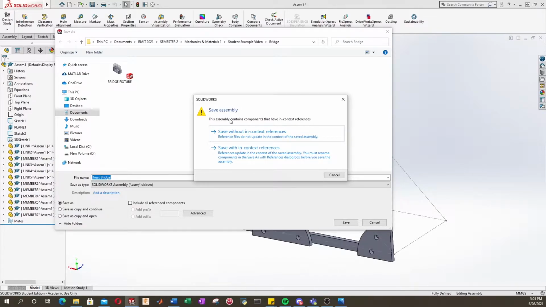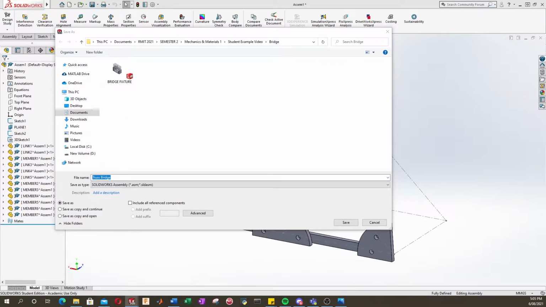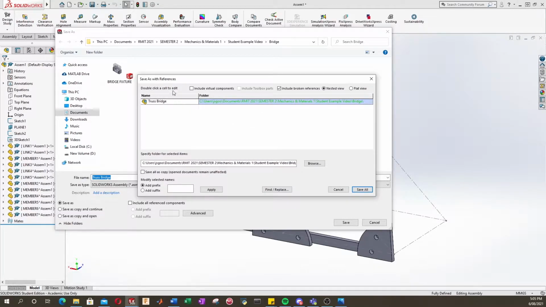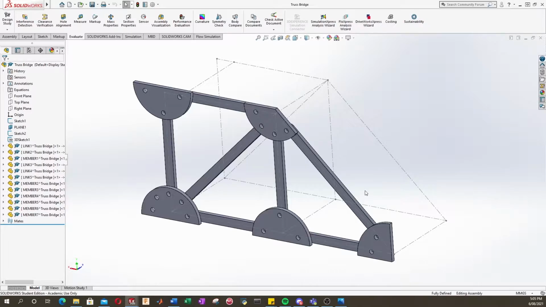So now we're going to get this warning message. This assembly contains components that have in-context references. So we want to select the second option. We want to save it with the in-context references. And then a new window is going to pop up asking us to specify a folder. So from here we can just go Save All. And there we have our part saved.